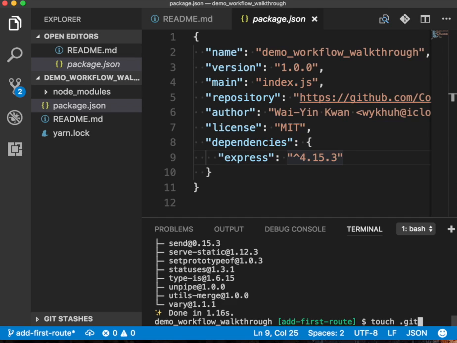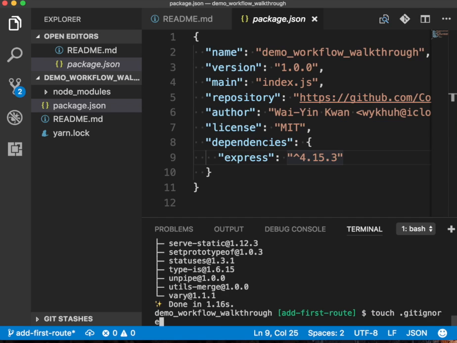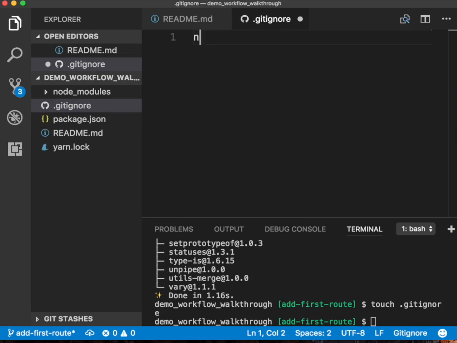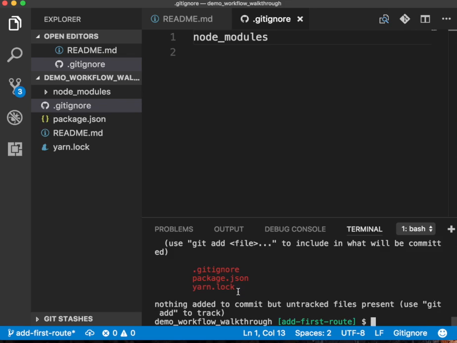So .gitignore, I'll put node_modules. So when you do a git status, I should see the .gitignore, package.json, and yarn.lock files, but not the node_modules.